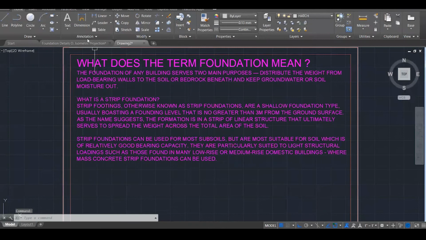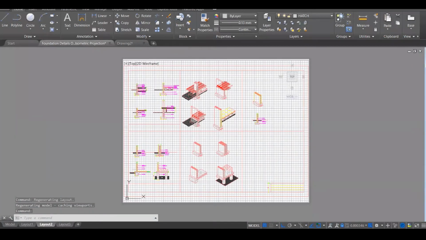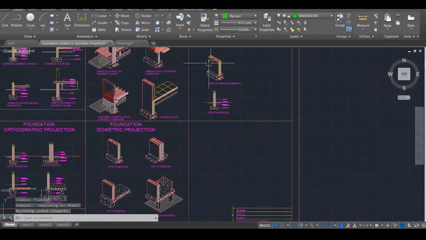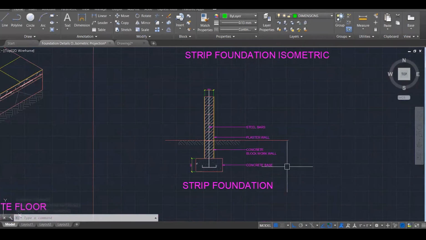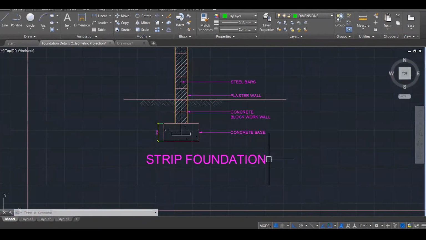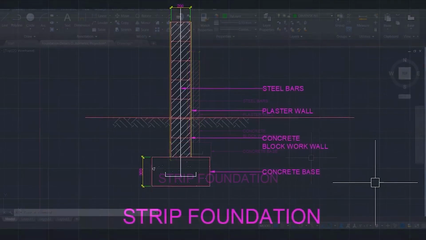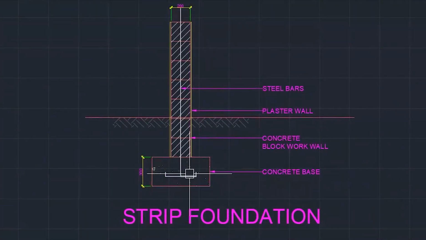Before I go, I'd just like to show you what I'll be doing today. Today, we'll be focusing on the strip foundation. So I'll be creating the strip foundation here. Again, let's go through these details, and let's go through the notes here next to the detail.